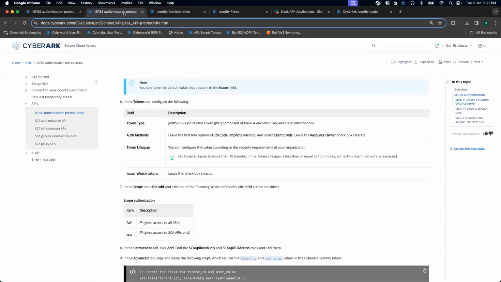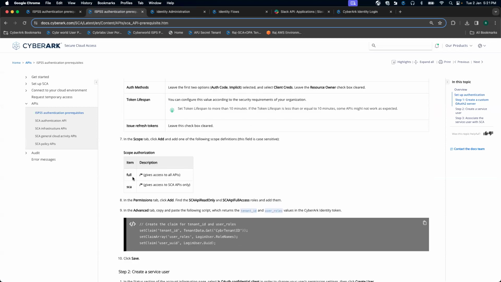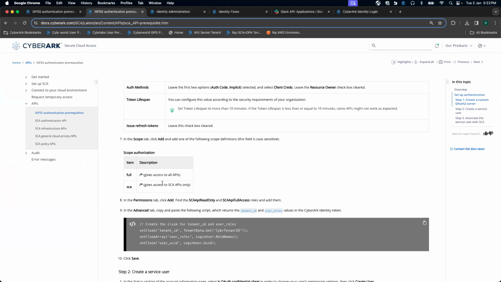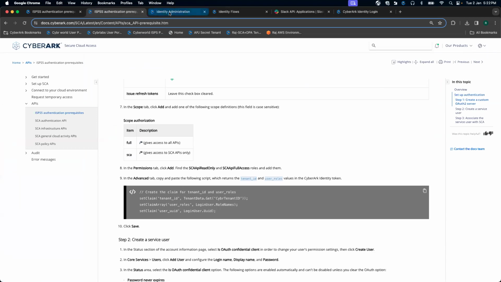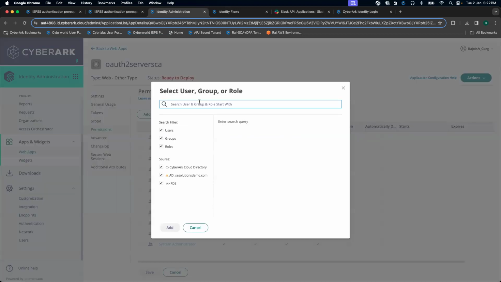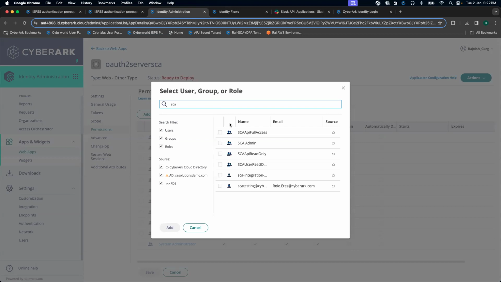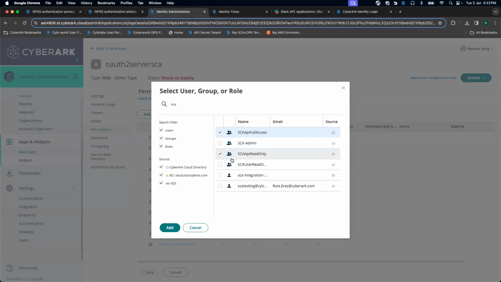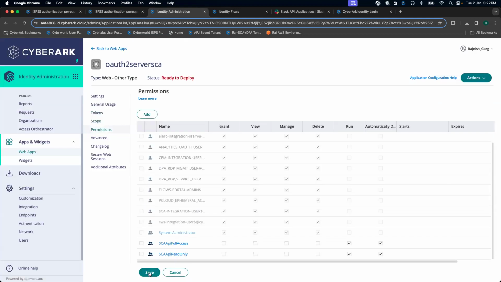Then we are going to go to scopes. In the scopes, it is talking about how we have to configure 2 different scopes, full and SCA. So another one is SCA. Let's see whether this one looks okay. This one looks okay. In the permissions tab, we are going to assign permissions to the SCA API full access and SCA API read only. I'm going to click on add. So this one looks okay.